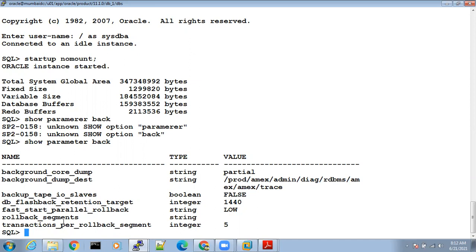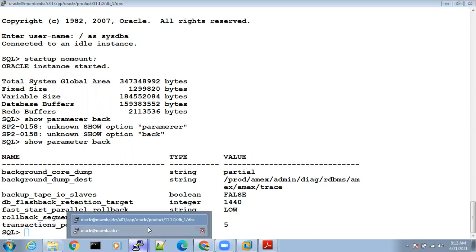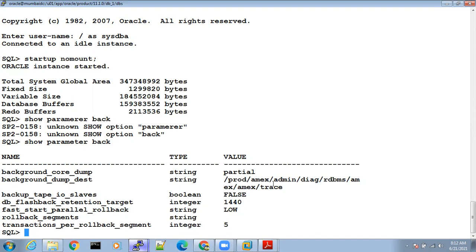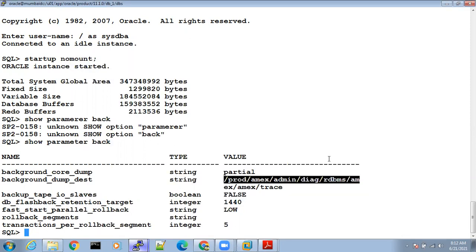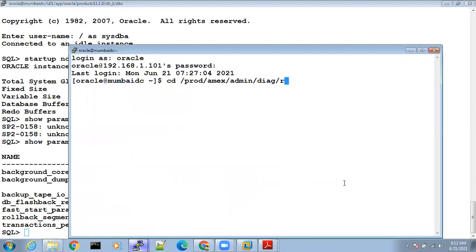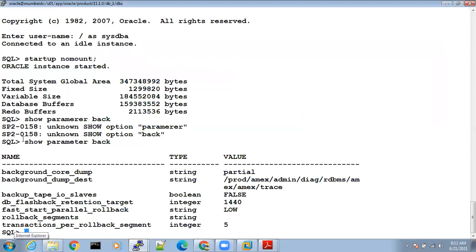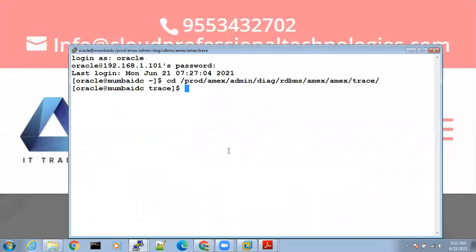That is mandatory. So take another session like this. Go to this location and open the alert log file: cd /prod/mx/diag/rdbms, mx, trace. Open this location. How to find the alert log file location? Type show parameter bdump, it will give you the alert log file location. This is where the alert log file is stored.